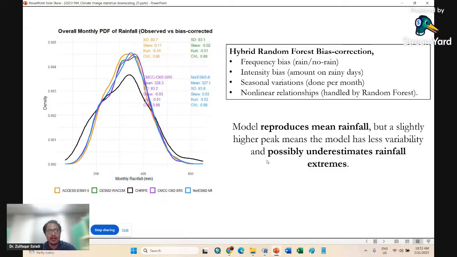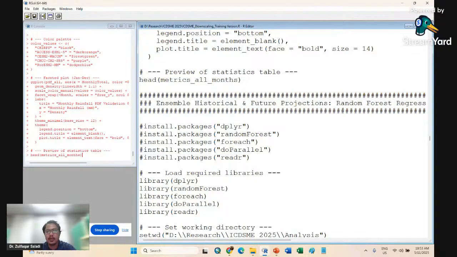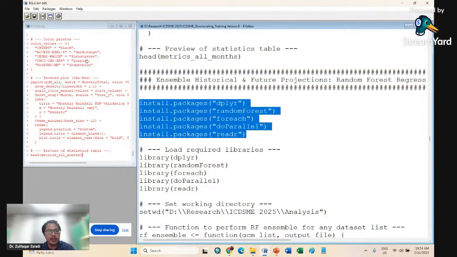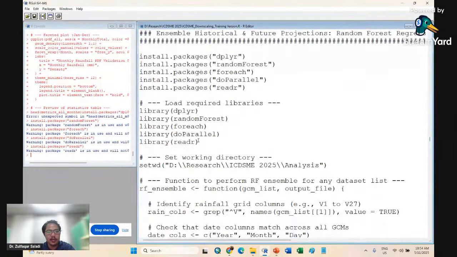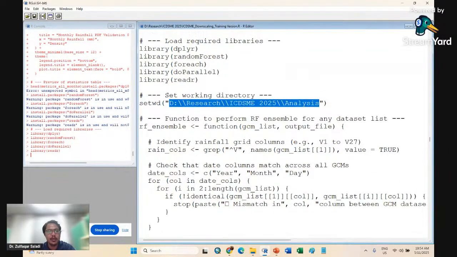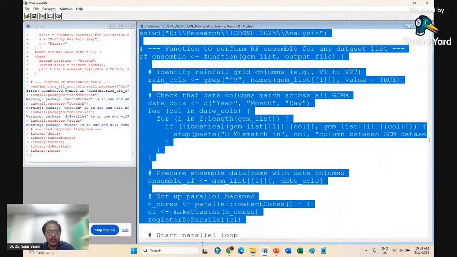Ensemble is not just taking the mean. Nobody uses that anymore. People will argue you cannot simply take the mean average of each GCM. So the better way to do this, at least one method that I use here, is random forest regression to ensemble the GCM. You can install the packages first to do ensemble by using random forest. Load the library, and then you change the working directory where you put our data just now, and then run the ensemble here.